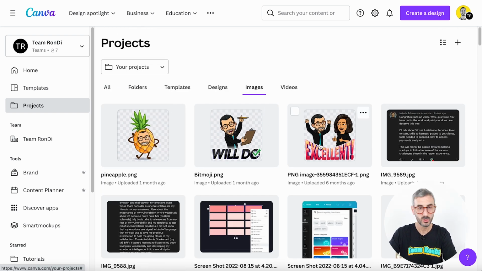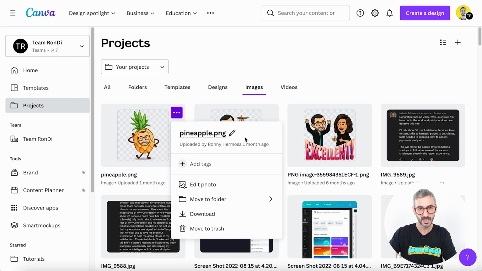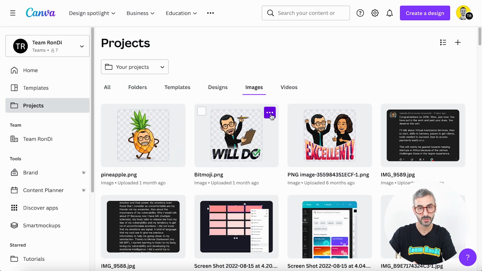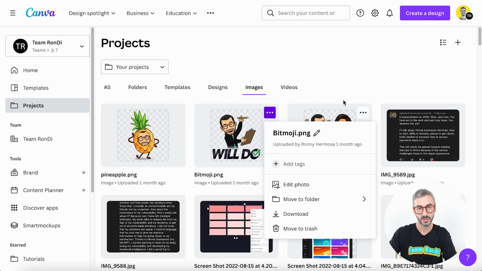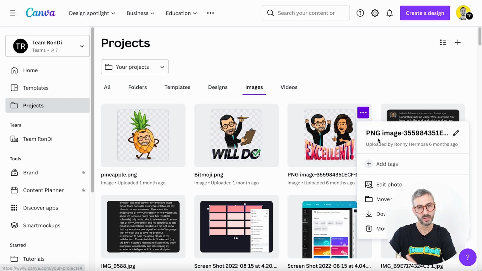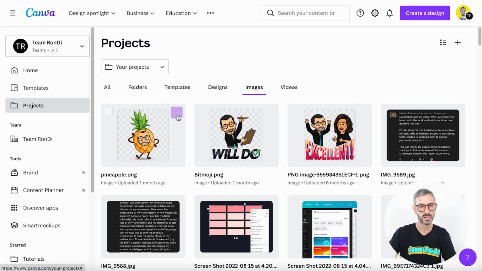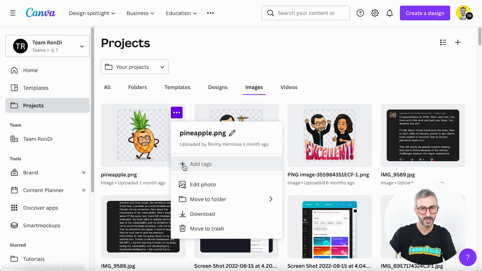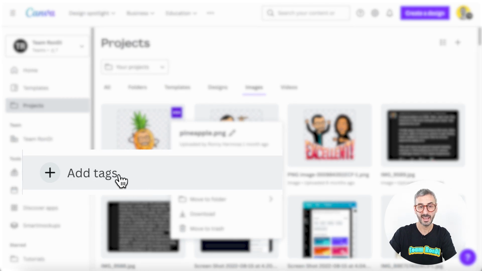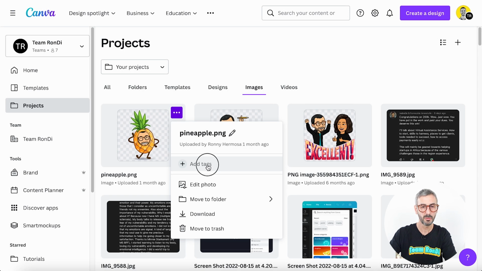So for that, I'm just going to look at what I have here. I have Bitmojis, okay? So these 3 photos right here that are images are Bitmojis. So if I click on the 3 little dots, I can see the title of these Bitmojis. They don't say Bitmoji per se. Well, this one does, and this one says PNG. Okay, so this one doesn't say anything about Bitmoji. So what I'm gonna do, I'm gonna click here, and you see this plus add tags button right here. The first thing I can see here on this contextual menu, I'm gonna add a tag.